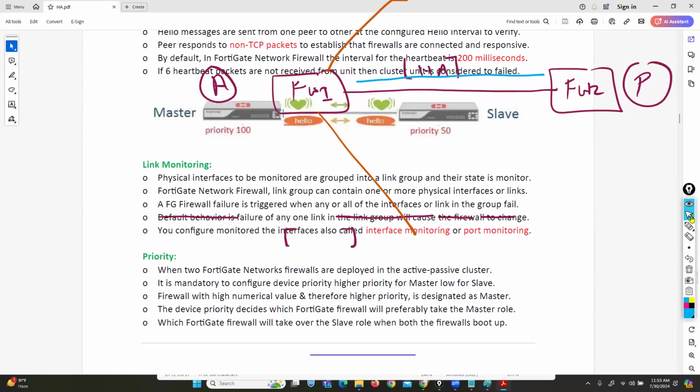Link monitoring is required. Remember our scenario, we can monitor our WAN interface, we can monitor our LAN interface. So we can use link monitoring configuration in high availability. Priority: when two FortiGate firewall devices are deployed in an active-passive cluster, it is mandatory to configure device priority. High priority for master, and low priority for slave.